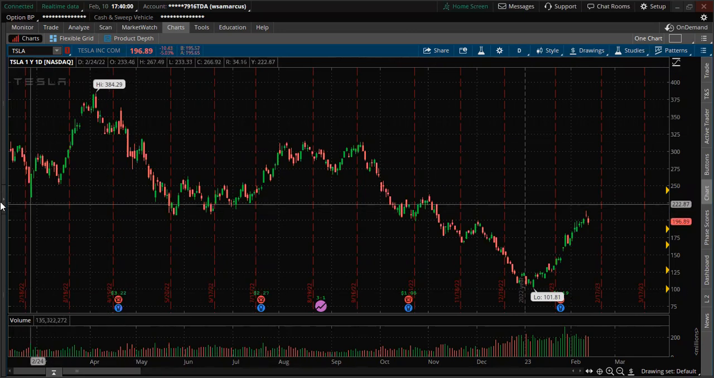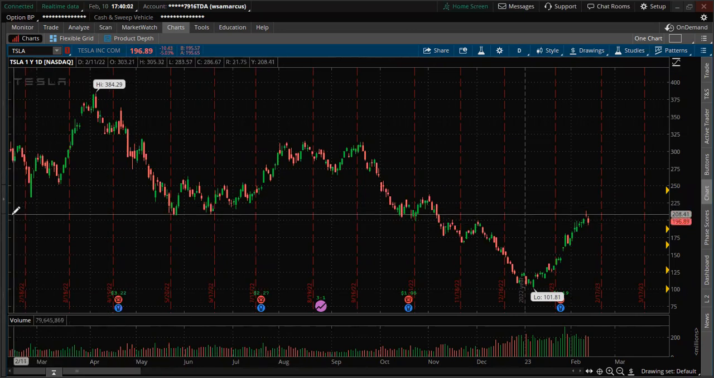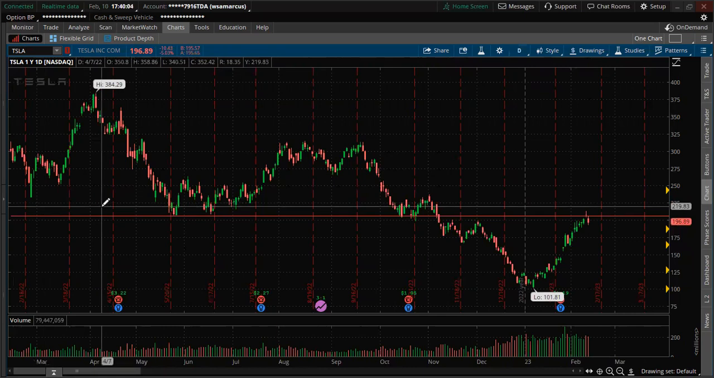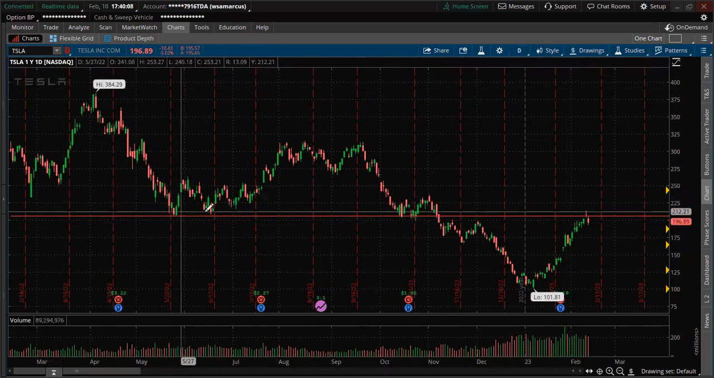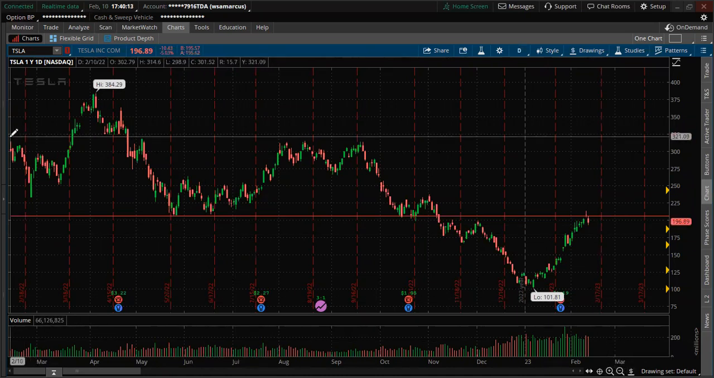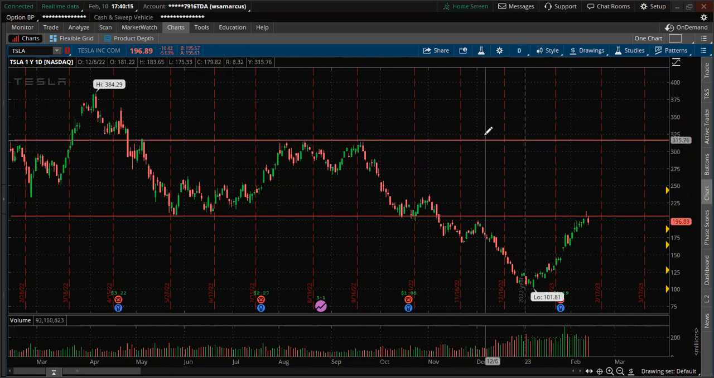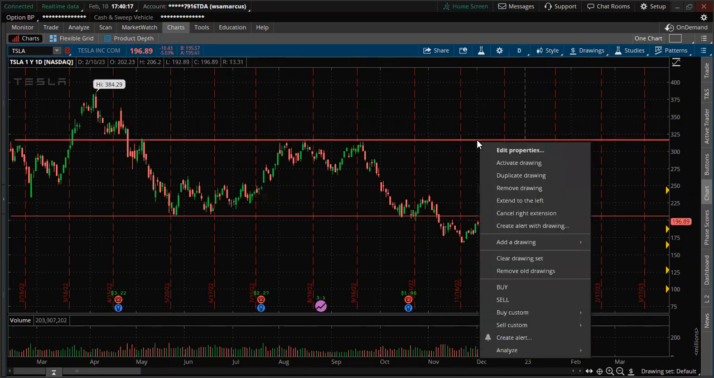I like to go to my far left and double click, and then now you have this nice, beautiful support line, meaning the stock bounced off this floor over here. That's a very important tool. You can find support and you can do resistance. And then, of course, if you want to remove it, you right click and go to remove drawing.